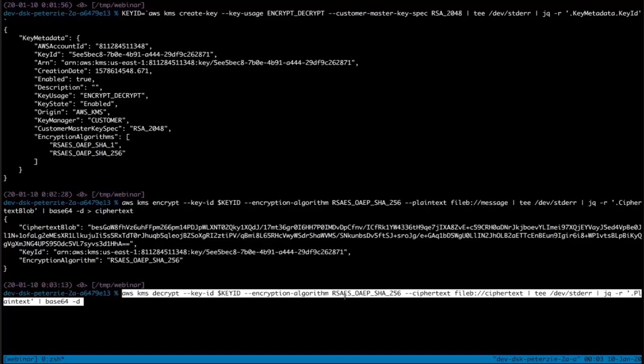You also must pass in the encryption algorithm and the ciphertext previously produced. This command additionally will decode the plaintext returned by the decryption, and hopefully we will see hello world pop up again.